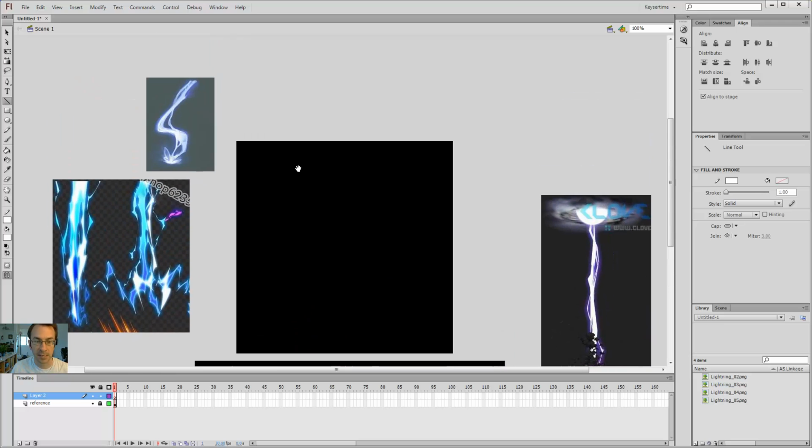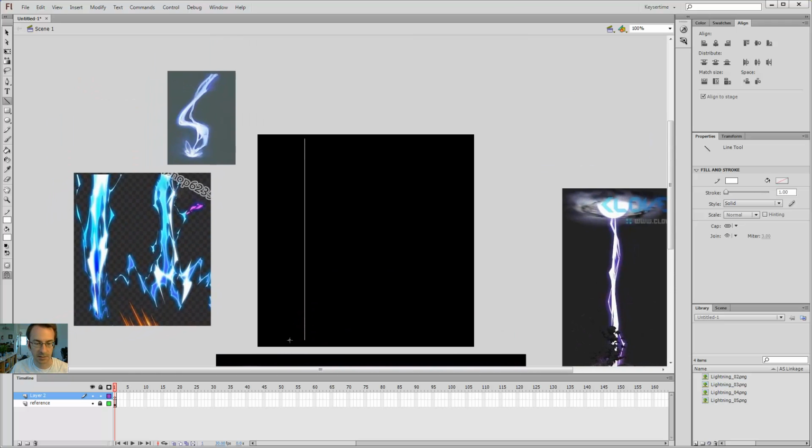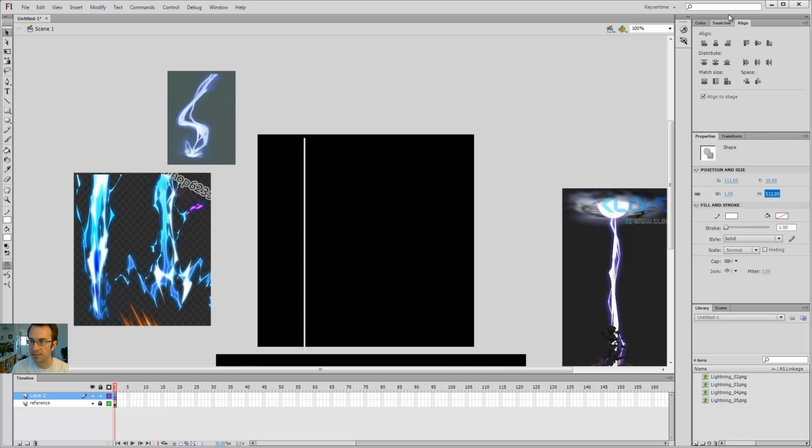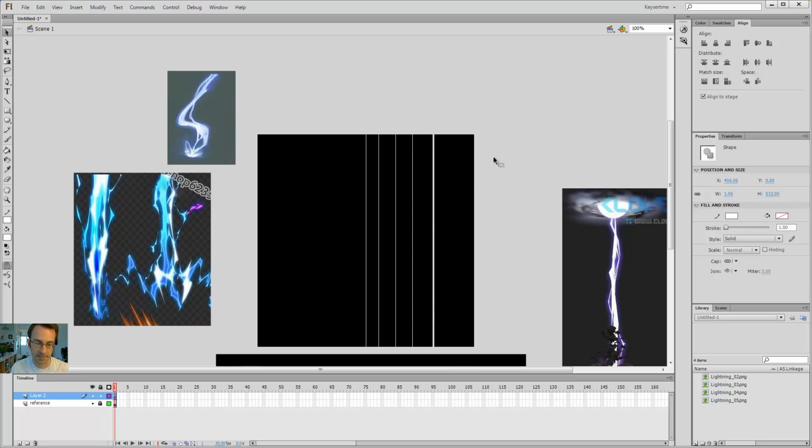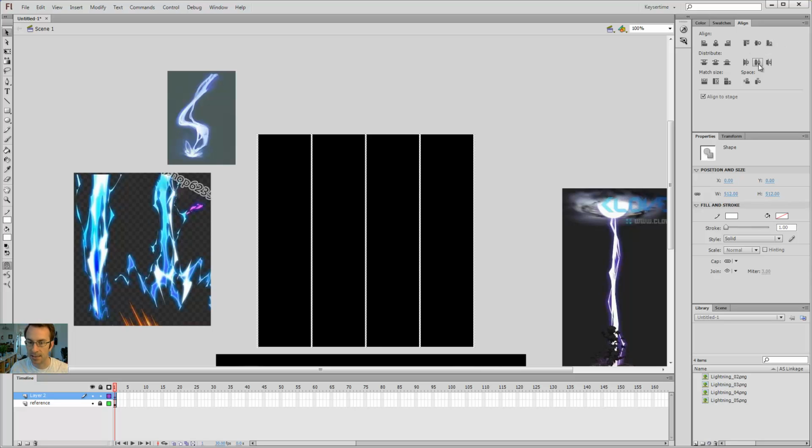So I'm going to do N for the line tool, make myself a line, select that guy, make it 512 high so it matches our stage, and align it there and there. Copy, Control C and Control Shift V to paste in place, and then I just hold Shift while I push the arrow keys to duplicate it out a few times. If I hit Control A, it'll select everything but the reference images, because remember those are locked. And then I can align those to the stage by doing the distribute.